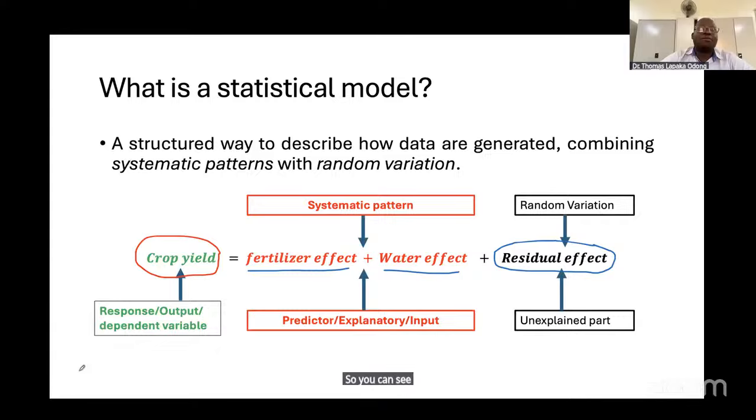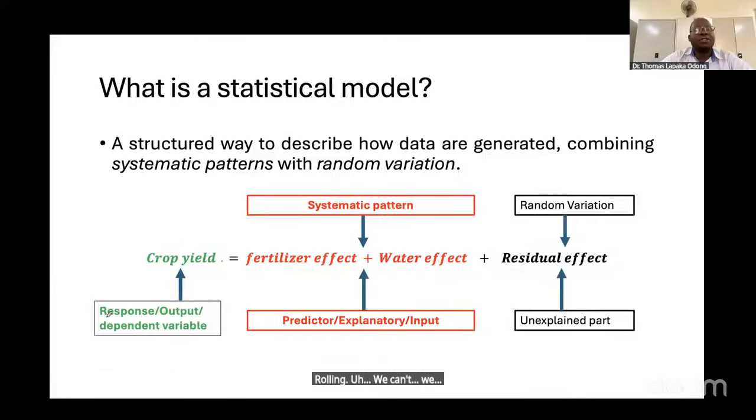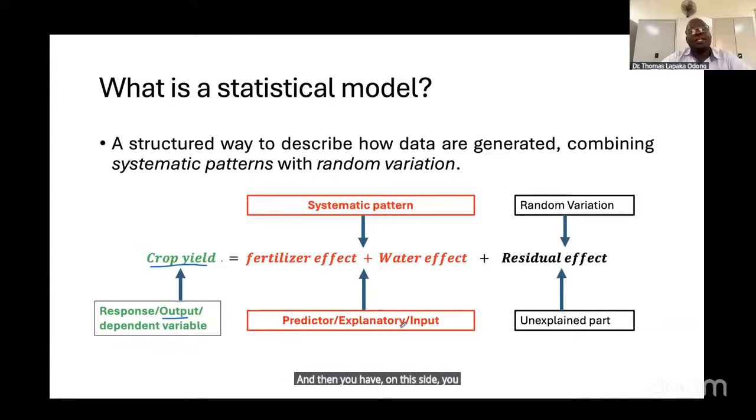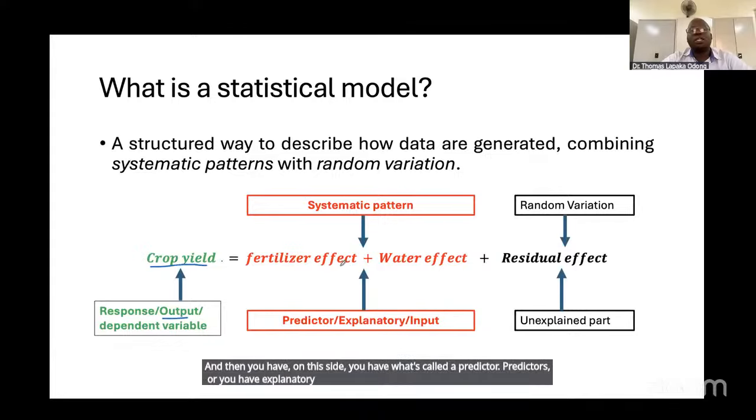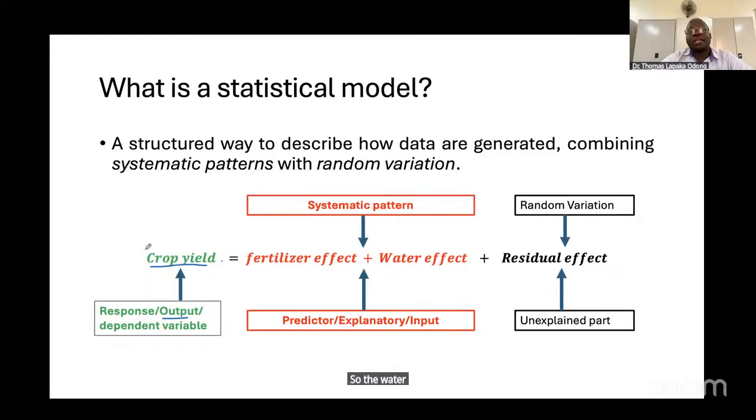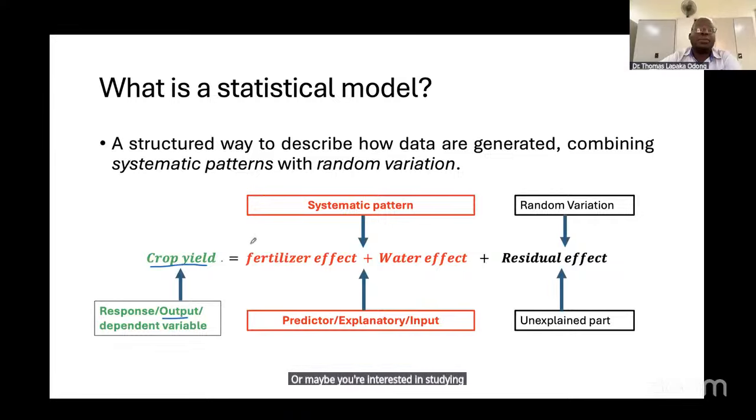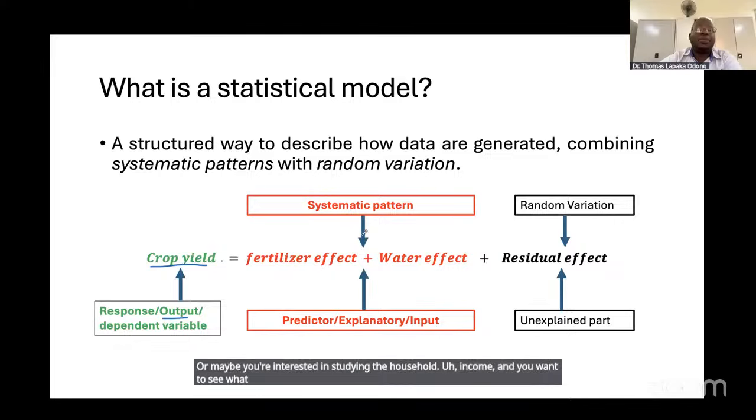In the language of statistical modeling, this crop yield here is what is called the response, in some cases called the output, or the dependent variable. This is the variable that you want to explain. Then you have the predictors, or explanatory variables, or inputs. The water and the fertilizer here, you are trying to use them to explain the variation in the yield of the crop you harvested in your experiment. Or maybe you are studying household income, and you want to see what factors influence the outcome.